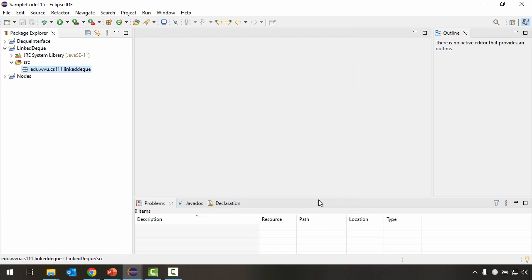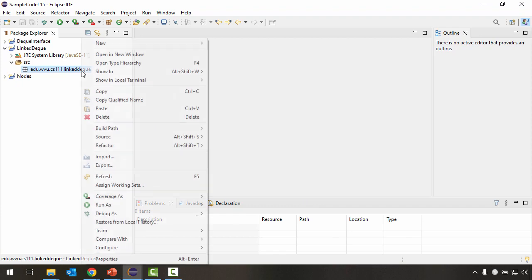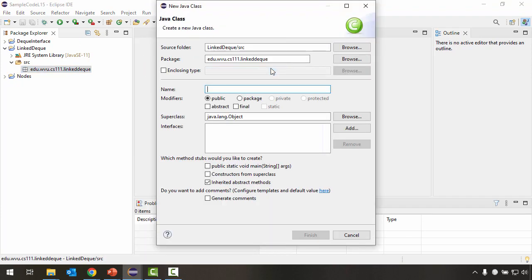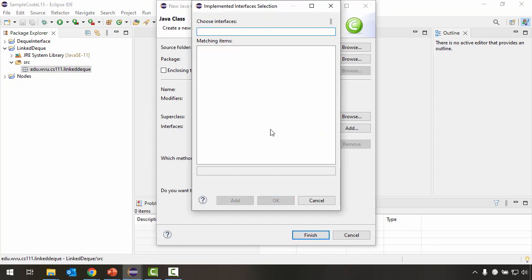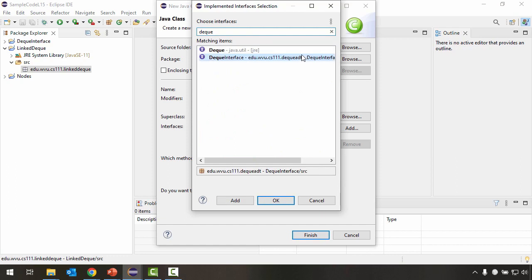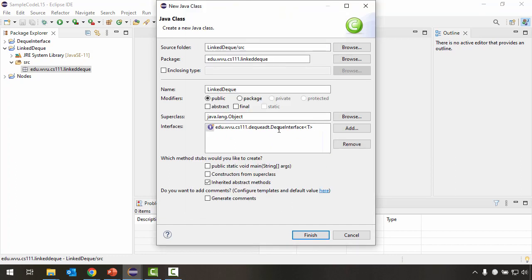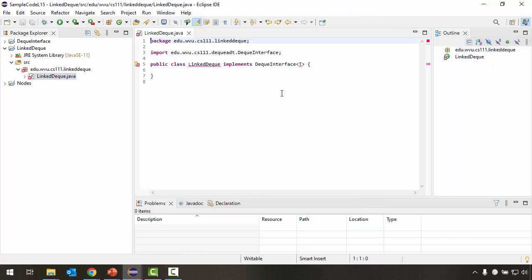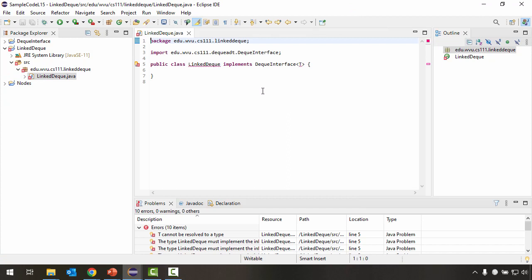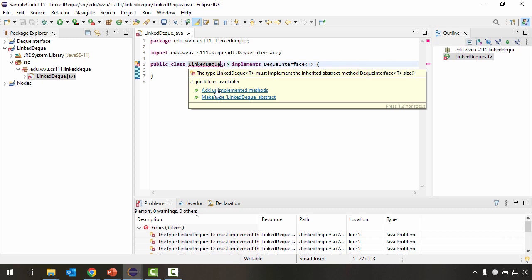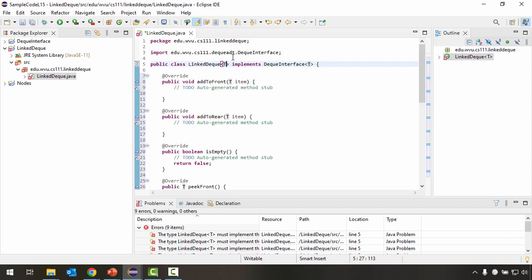Inside this new package, I'm going to make a linked deck class. So I'll right click on the package, go to new class, and I'm going to call this linked deck. Here under interfaces, I want to click add, and I'm just going to start searching for deck interface. We can see that it grabbed it here from my deck ADT package, and I'm going to click finish. I want to modify my linked deck class to add that T generic parameter. I'll hover over linked deck and use the quick fix to have Eclipse add the unimplemented methods.